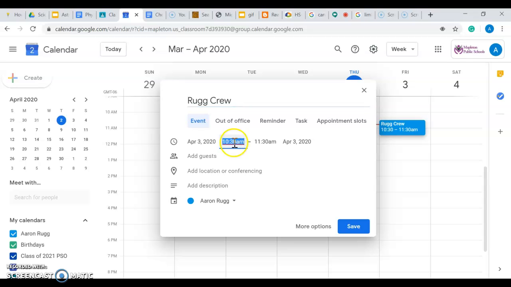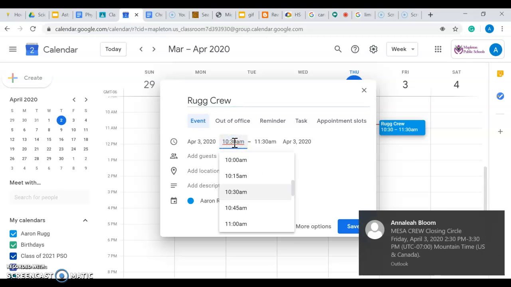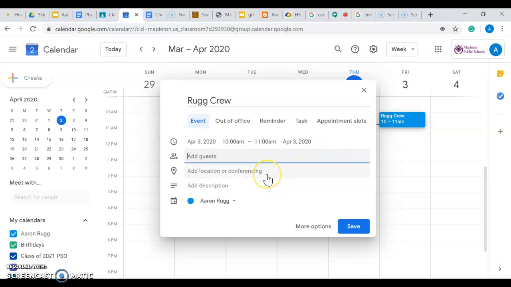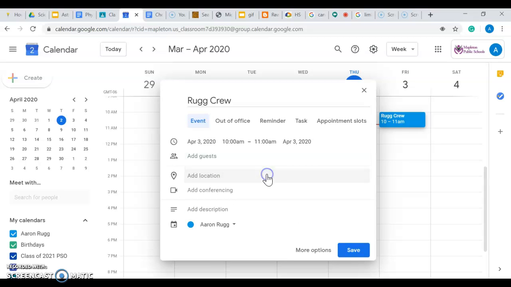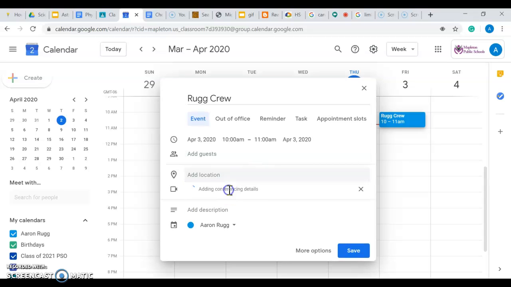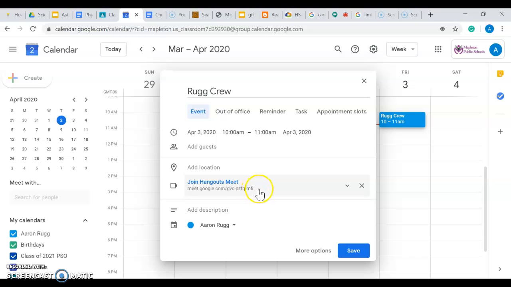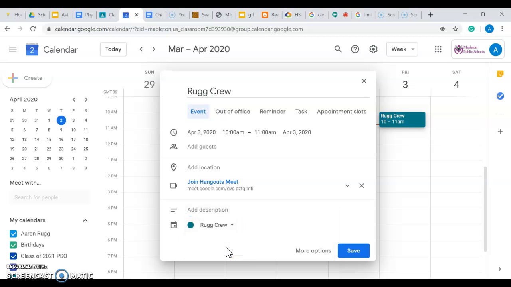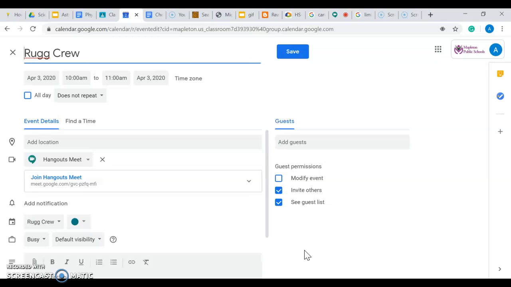Make it for 10. And add conferencing. So here's the Google Meet that it creates. It's for Rug Crew. Now I want to go to More options.